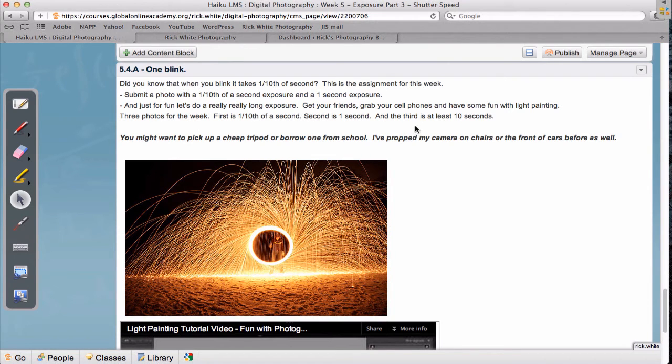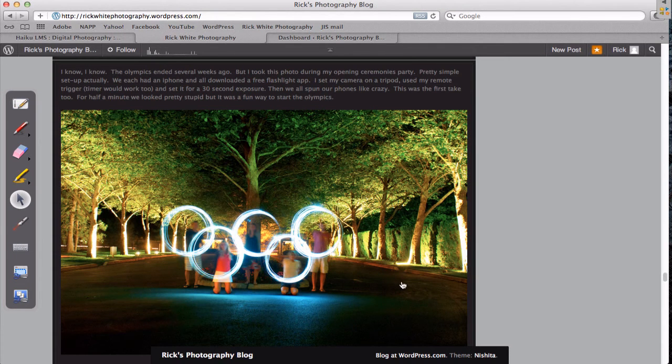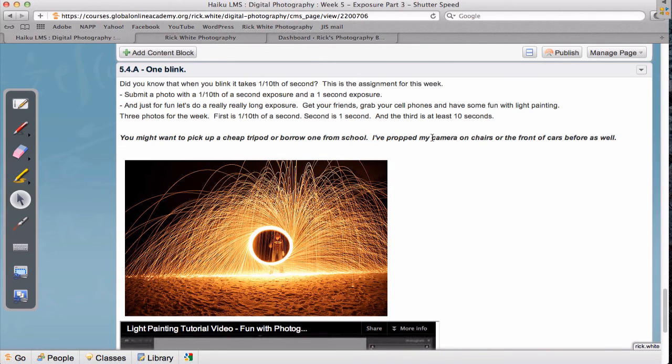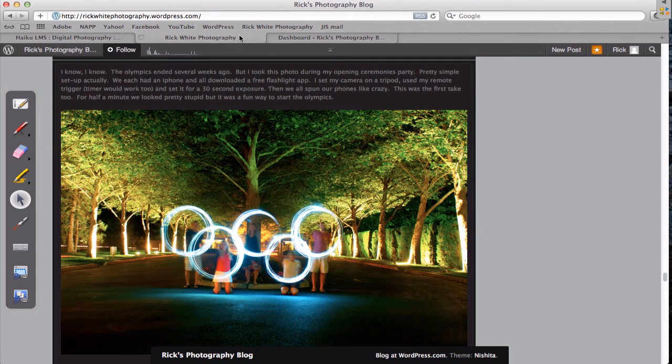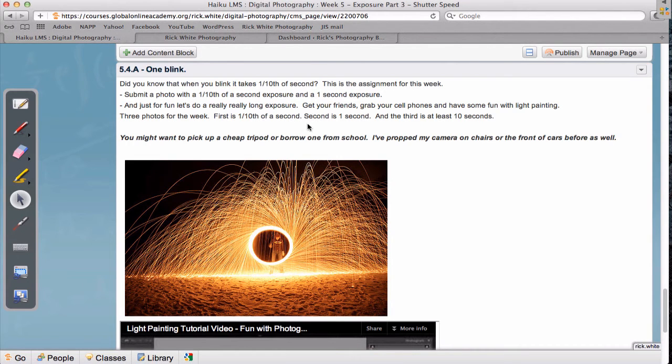I am a really inexperienced light painter. Pretty much I've only done it once, and this is it. This was taken during the Olympics, the Olympic opening ceremony. These are just iPhones, 5 iPhones, 30-second exposure. Not that hard. That was actually the first take. We think we took 2 or 3, but this was the first one. So yeah, it's pretty easy. Get your friends, have some fun with that.